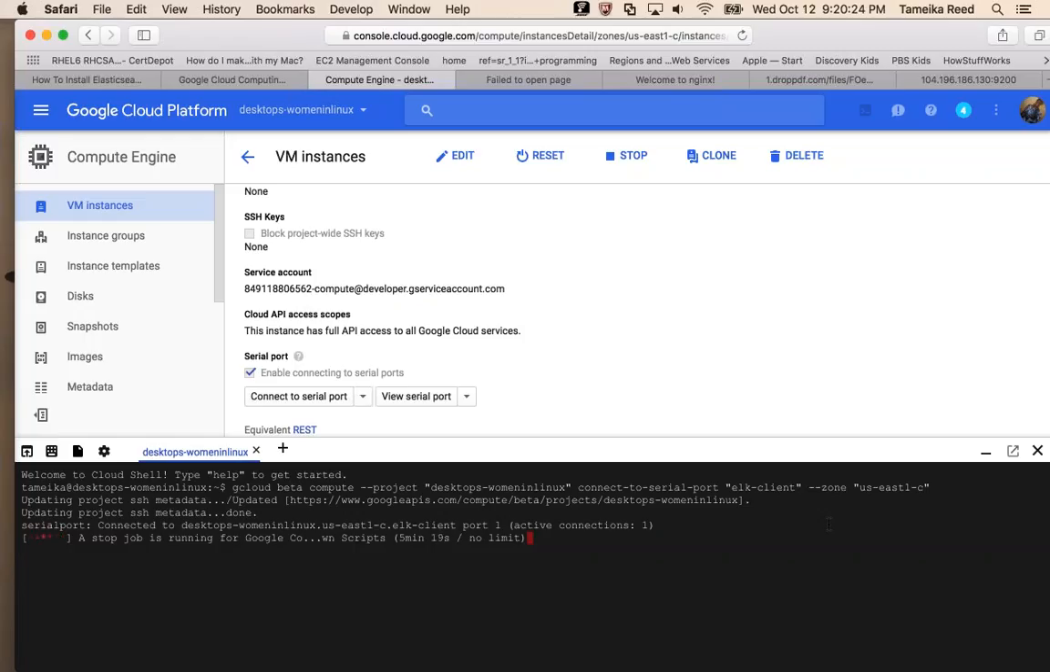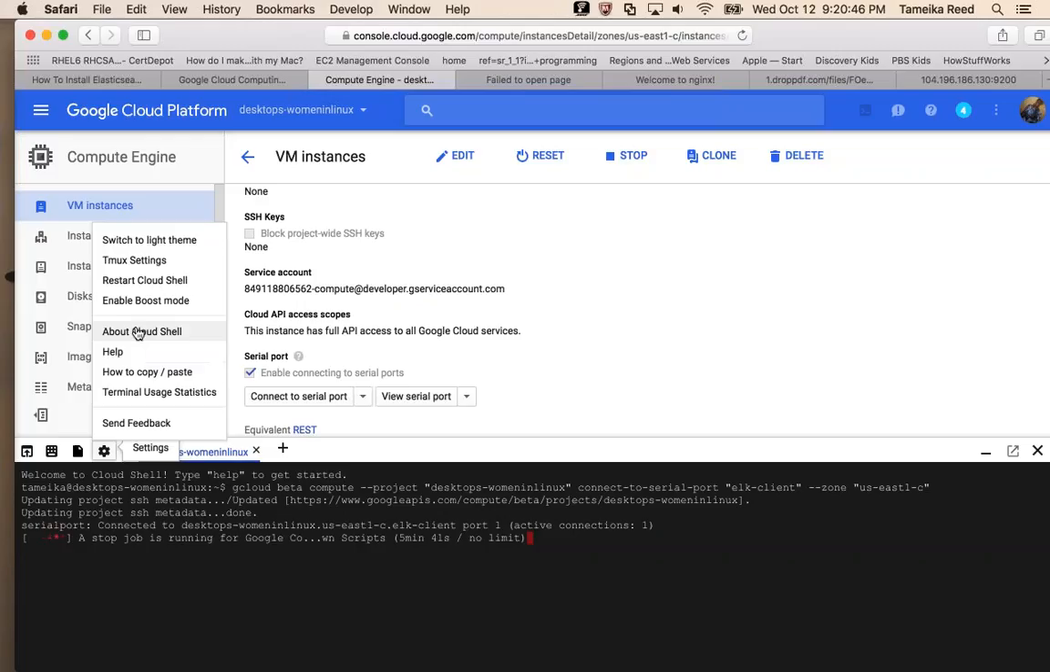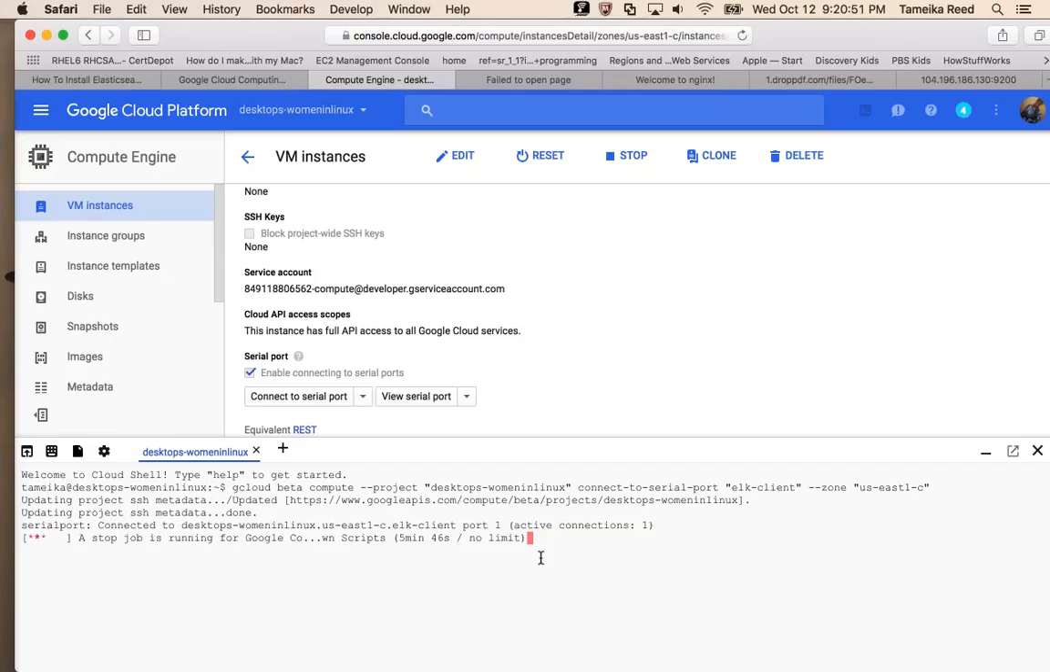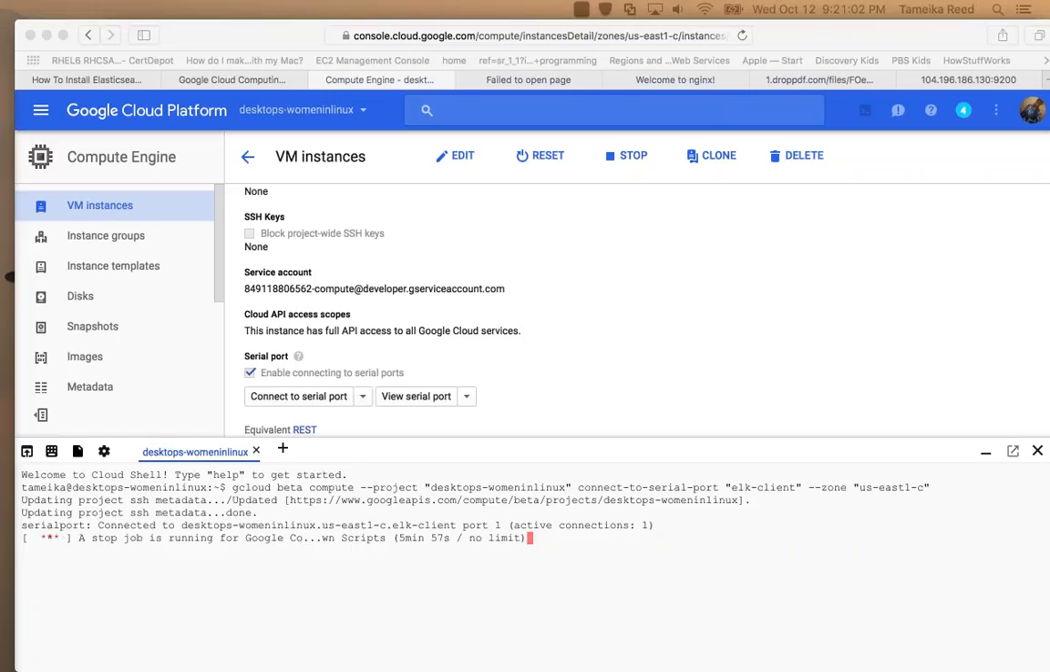The stop job is running for Google Scripts. So are you telling me that I need to do something? All right. Hold one second, people. I am finishing that.